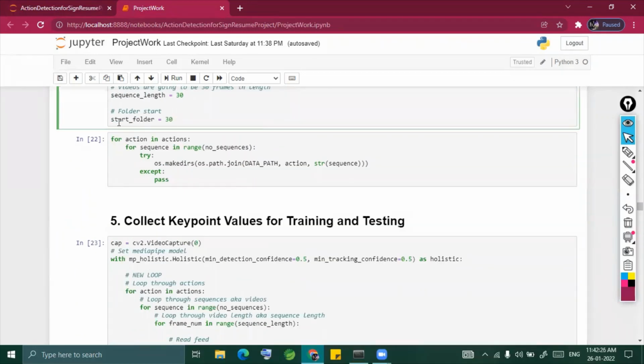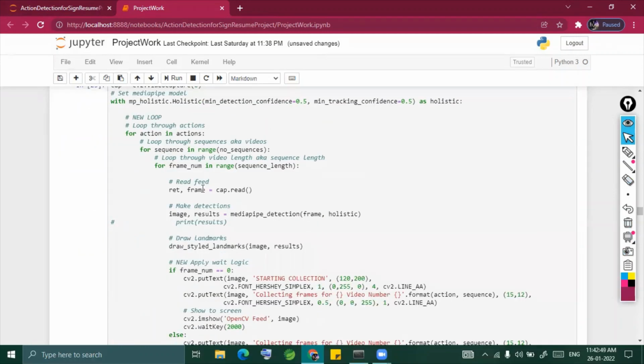And also there is folder start. After every 30 videos the folder should change. So first the hello action will happen. After 30 videos it will jump to okay. Again it will complete 30 videos. You get it? That we have to do. We just have to run it. Run this also. Even that means the same.